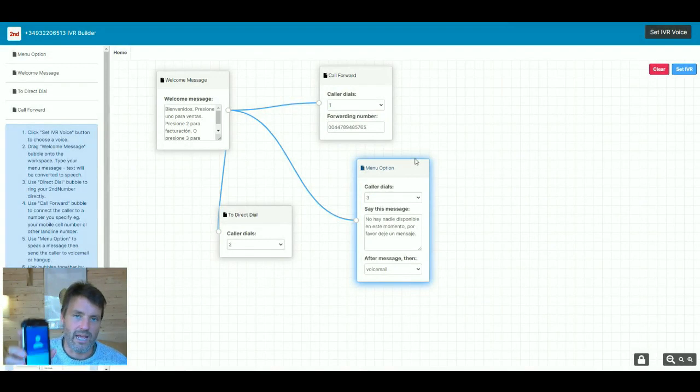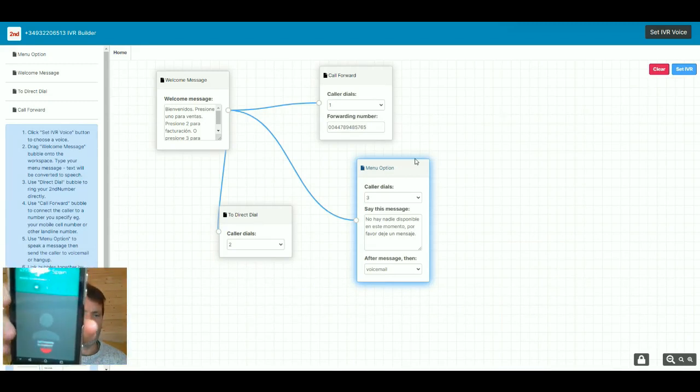So the reason I've got the webcam on is to show you how this works. Here's my Spanish mobile, and I'm going to call my Spanish second number from my Spanish mobile. I'll put it on loudspeaker, and what we should get is this menu speaking to us in a moment. Let's wait for it.